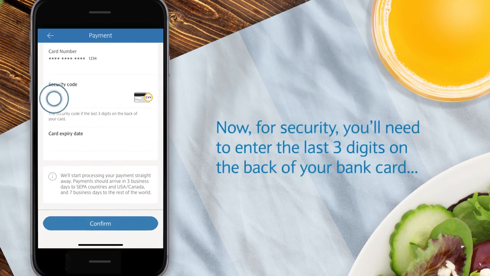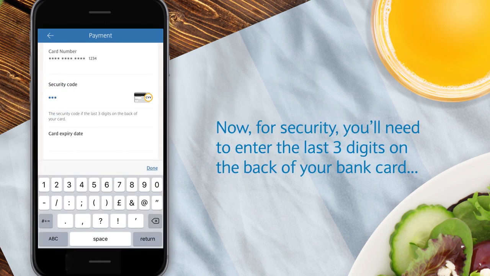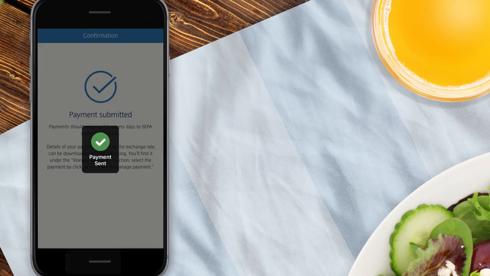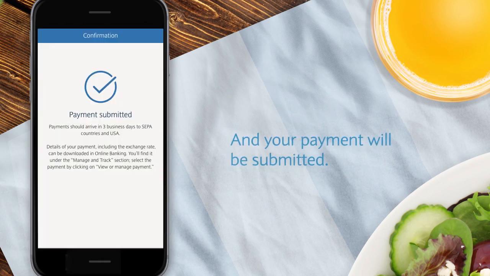Now, for security, you'll need to enter the last 3 digits on the back of your bank card and your card expiry date. Then tap Confirm. And your payment will be submitted.